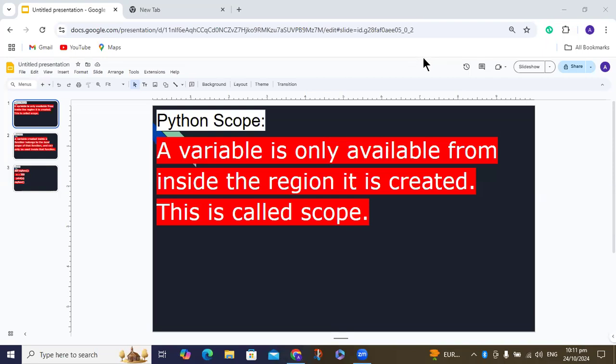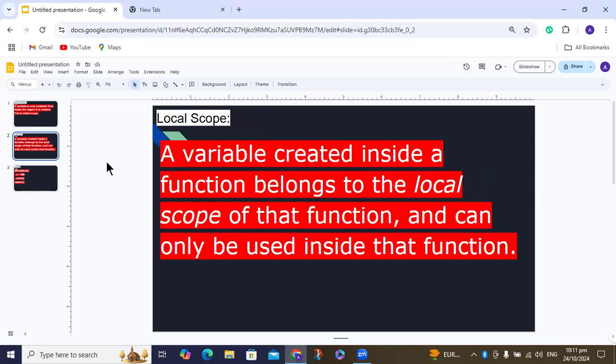So we will discuss Python scope. Python scope is basically a variable which is only available from inside the region it is created. Further, Python scope has a subtype which is local scope. So now let's understand what is local scope.